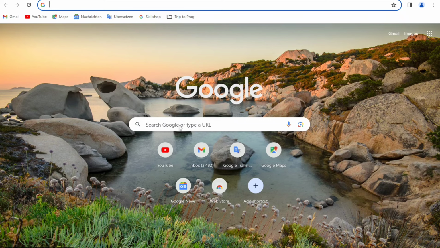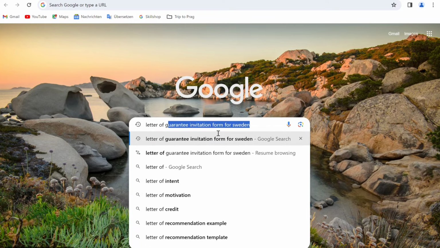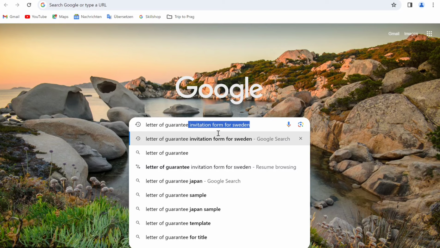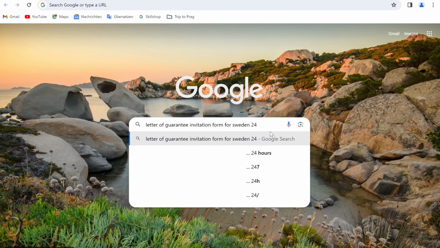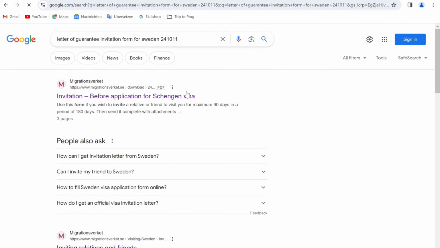So after watching the visit visa Sweden from Philippines on how to apply, we believe that this video is your next part on how to get the letter of guarantee or invitation form. Of course, first let's go to Google and type the letter of guarantee invitation form for Sweden from Philippines. So here I'm typing the letter of guarantee form. Sundan nyo lang itong flow na to and you will proceed to this information. So yan, na-type ko na and then lalabas yung invitation before application for Schengen visa. So yan yun guys, yung information invitation letter. Click nyo yan guys.